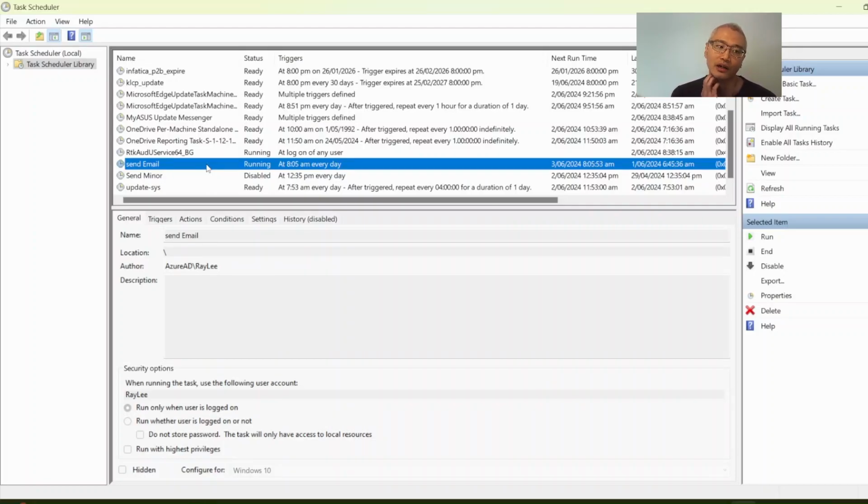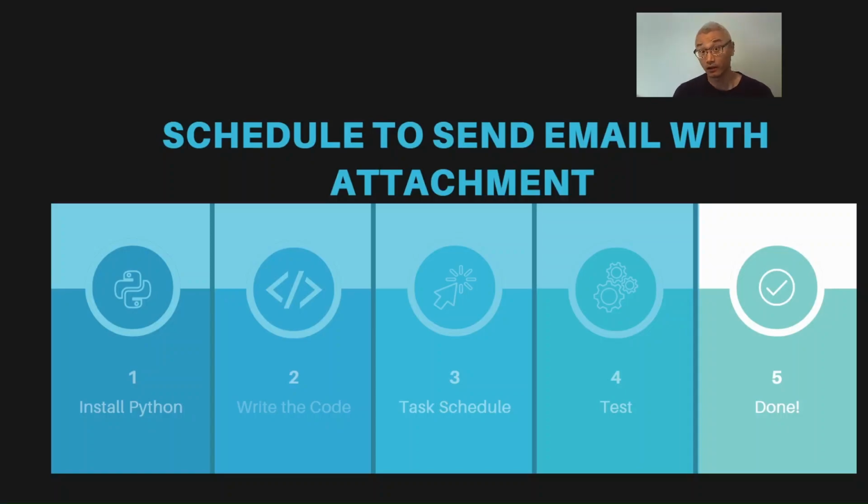So the mail will be sent every day at 8 o'clock, and also attach that file to the mail. And we complete the setting for scheduling to send the email, and it's completely free.